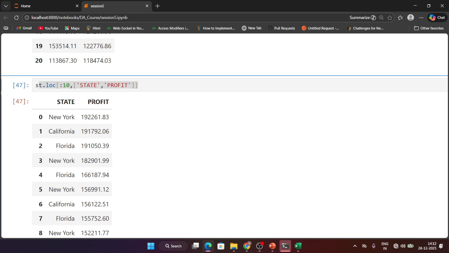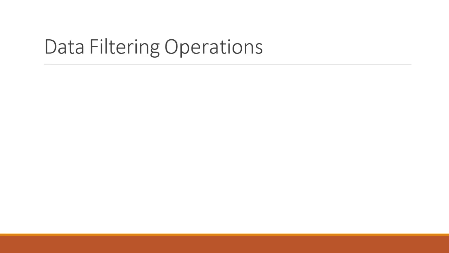Now let's go to the next topic. Next topic, here we will have the data filtering operation. When we have to filter data from a data frame, this is the method, or this is the syntax you can consider for giving the condition.